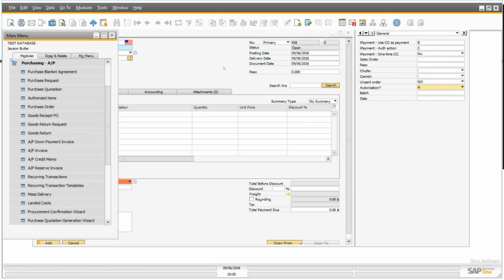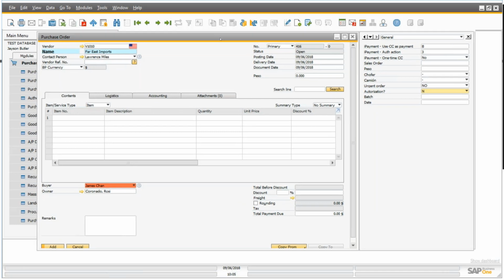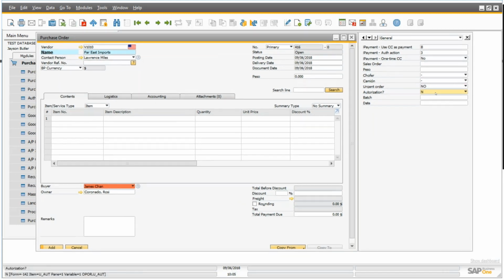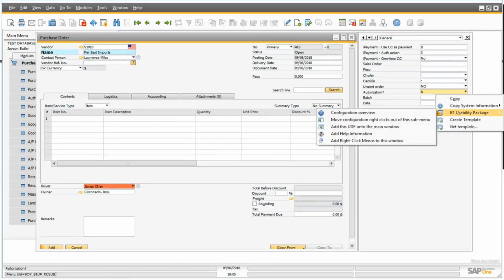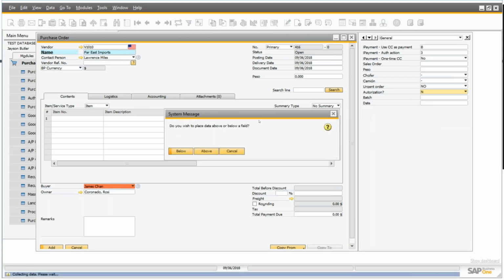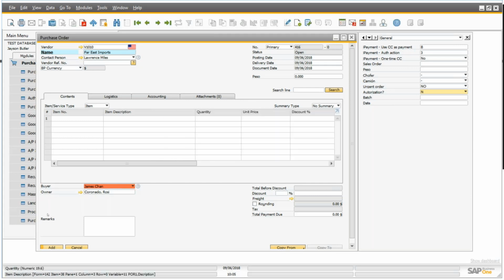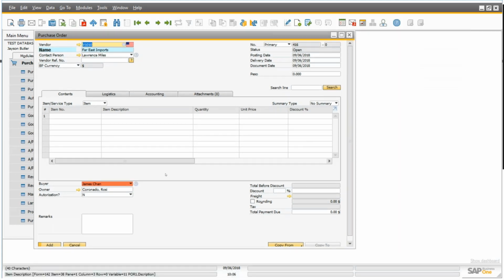Okay. So what we're going to do with the B1 usability package, we're going to move this user-defined field to the main screen. What you do is you right-click, you go to the B1 usability package and add this UDF into the main screen. Then the B1 usability package will ask you, would you like it to put it below or above a field? Let's put it below and OK. Let's stick it right here by the owner. And here it is. So I have it in the main screen. That's where I need it to be.